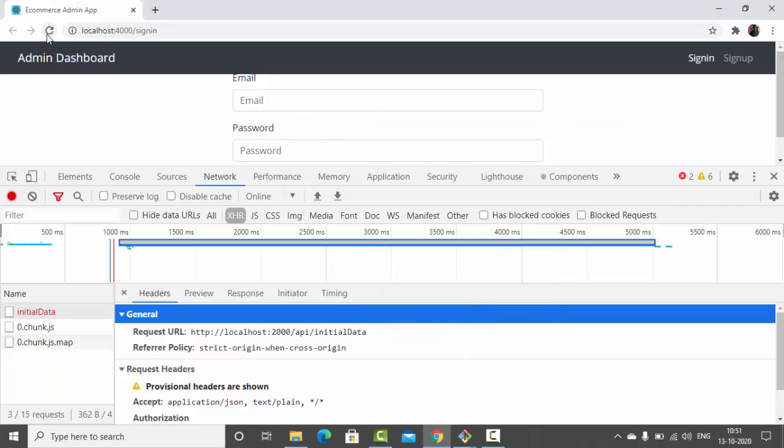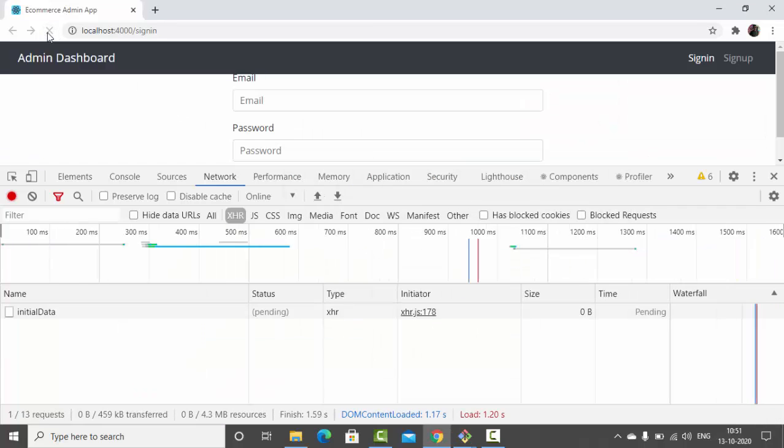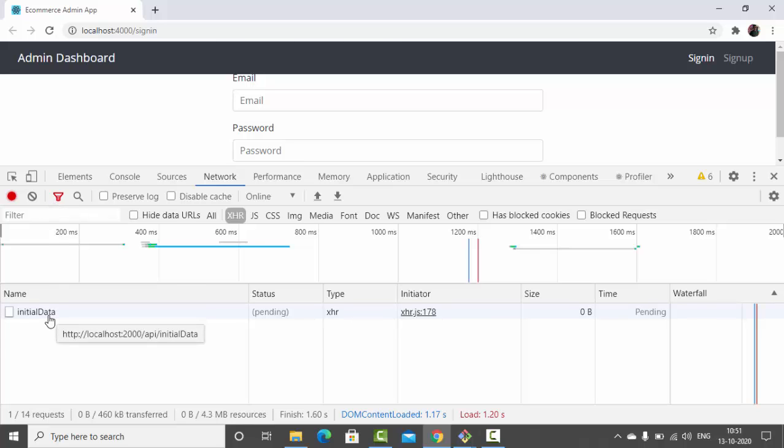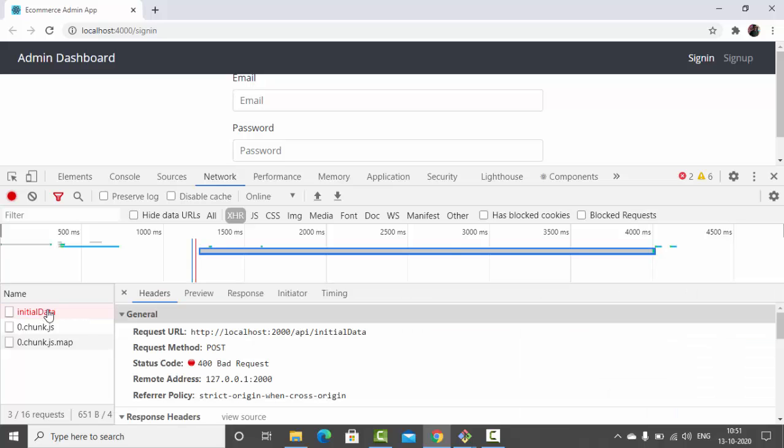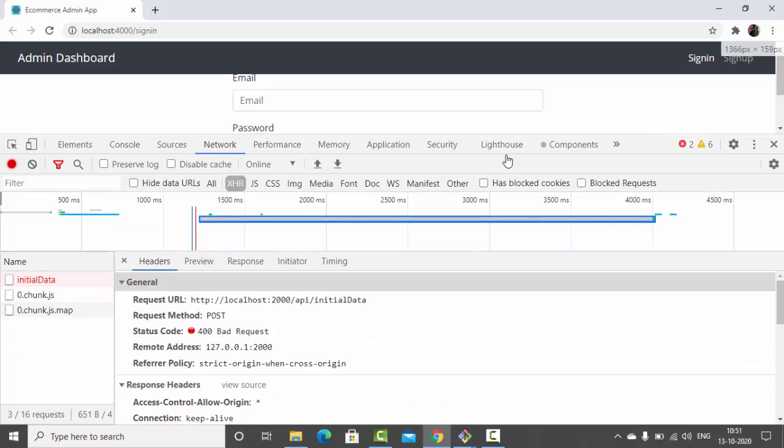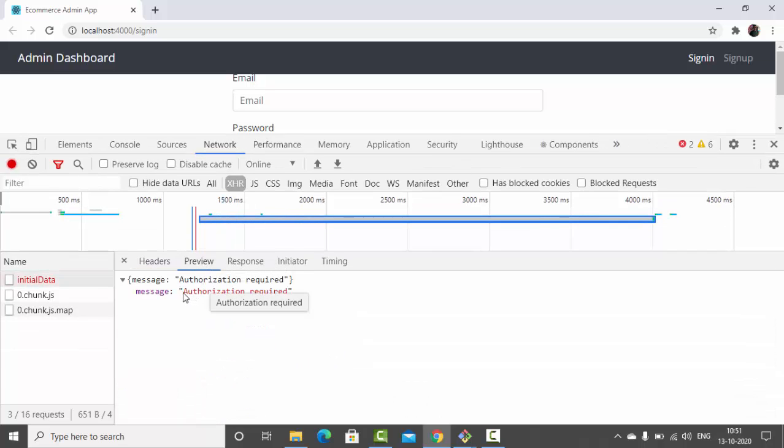Now let's reload this page again and wait for a moment. The initial data request again failed, but this time I have a status like 400. It's a bad request. If you hover over this, you can see it's a 400 and a bad request. Click on this initial data, and this time let's go to the preview tab, and you can see authorization required, right? So this is an API which requires an authorization token, and only then will you get information from the backend. Otherwise it's impossible to get information with this API, right?